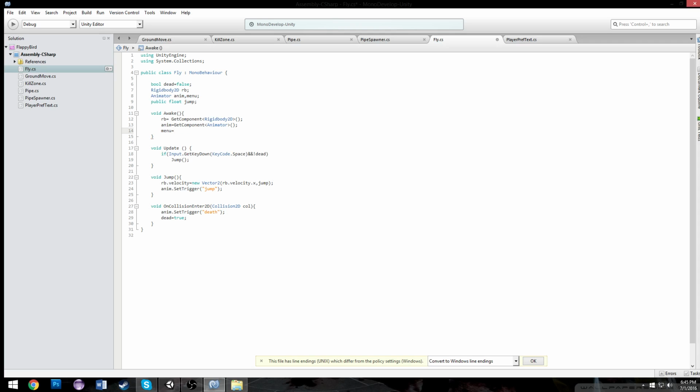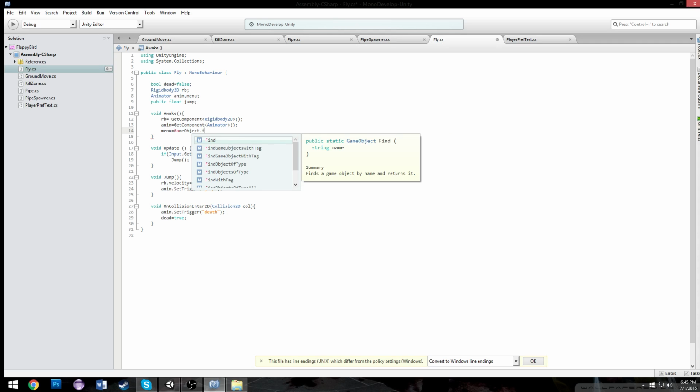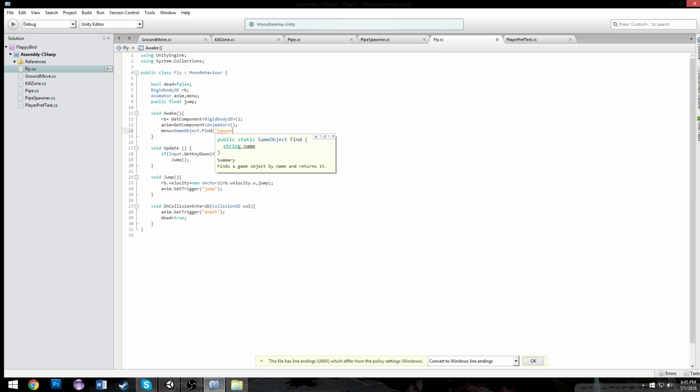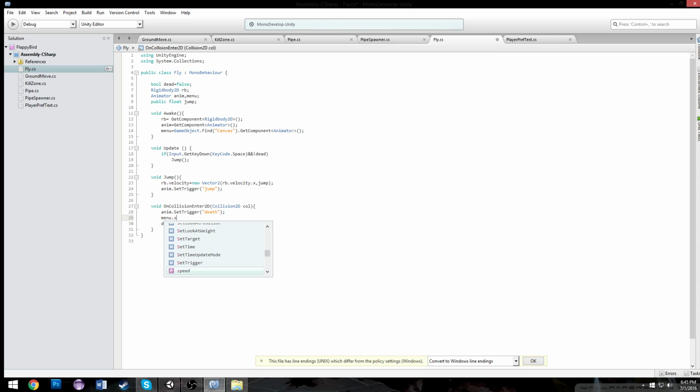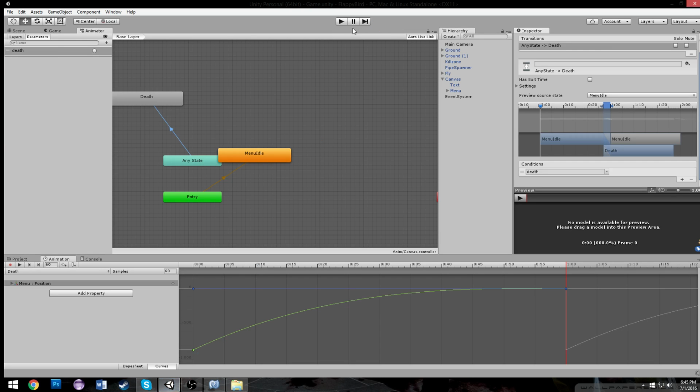is equal to GameObject.find, and we're going to look for our canvas, which is an object. And we're now going to get the component animator from it. There you go. So we found our menu animator, and now when we die, we're going to call menu.setTrigger death. And the end result will be our menu sliding up when we die.